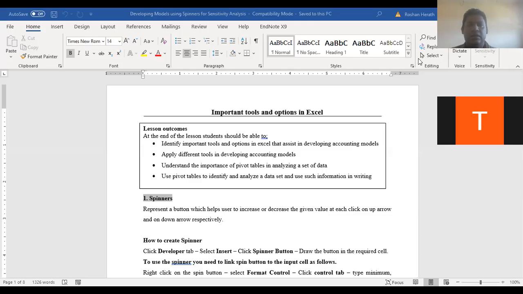Okay. Right. So today we are going to discuss another important topic when it comes to spreadsheeting and financial modeling. We are going to discuss the important tools and options in Excel. Basically, under this, we are going to discuss some of the tools that are available to you, which you can use to enhance the beauty of the models that you would develop.